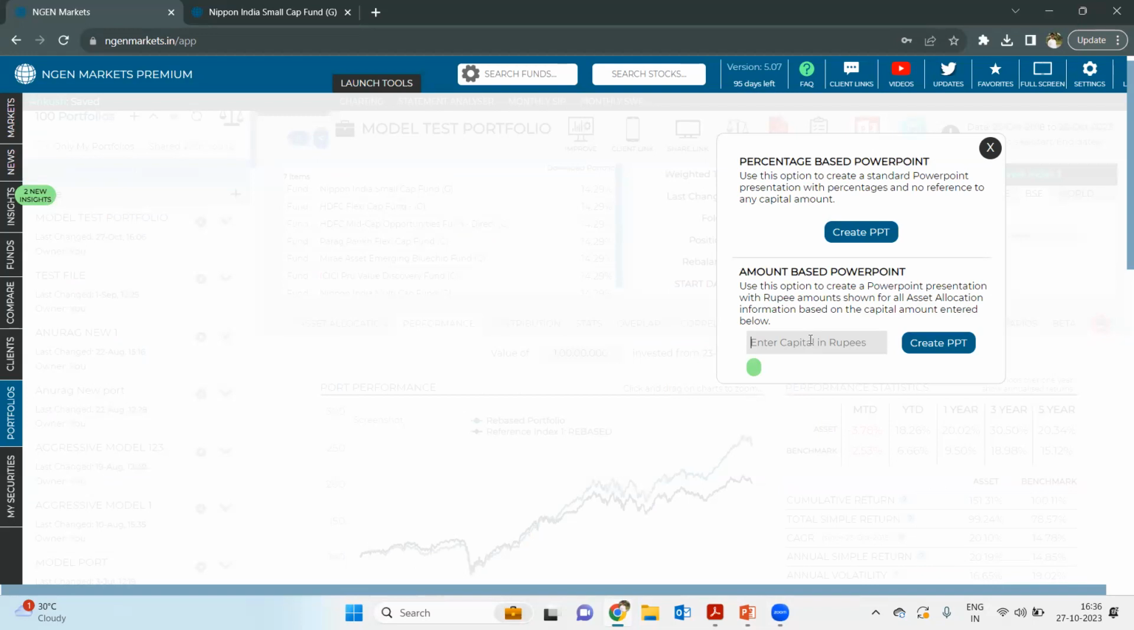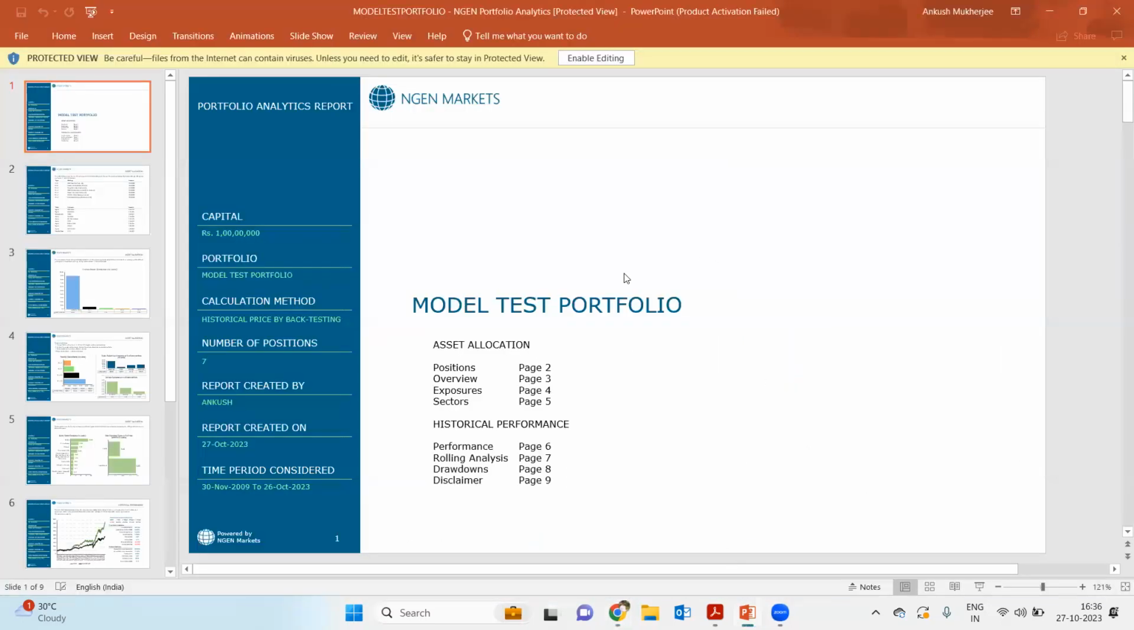So if the client is willing to invest an amount of 1 crore rupees, or if you want to create a model portfolio for them, you can directly give the amount as well. If you want to create a 1 crore amount based portfolio, you can click on it and then click on the create PPT option. Once you click on create PPT, a PowerPoint report will be generated from here directly this way.